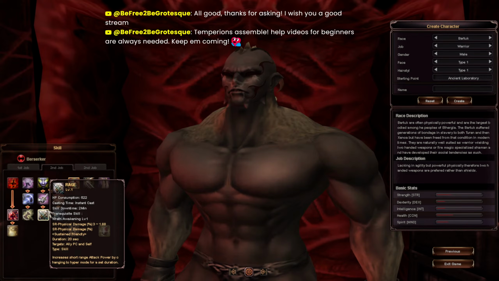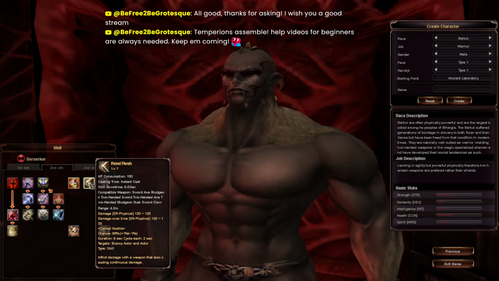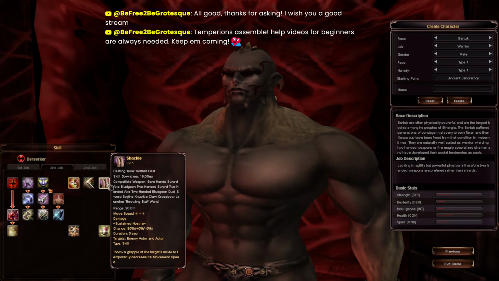Rage is a percentage damage thing, which is super good. This one here, the reckless attack, is mainly intended for increasing your auto attack at the cost of your defense. So there's a big trade-off on this, which is really weird because a lot of jobs will just have a way to increase their attack speed. The fact this comes with a consequence is kind of unfair for the Berserker, in my opinion. But they have a couple of the AoE skills, but they're intended mainly as a single target attack. Shackle to slow down your target.